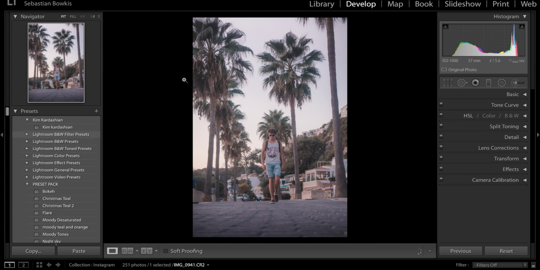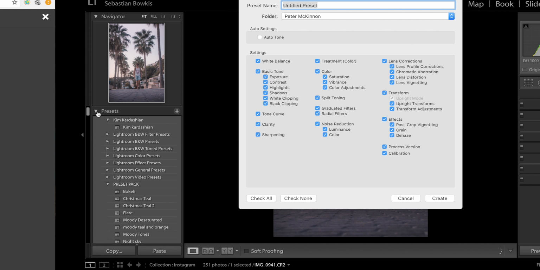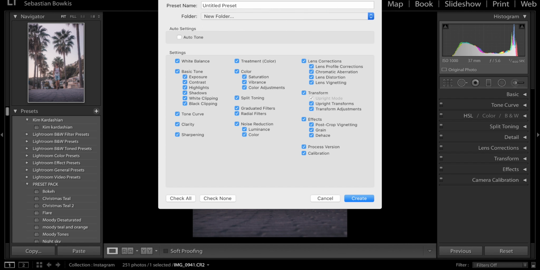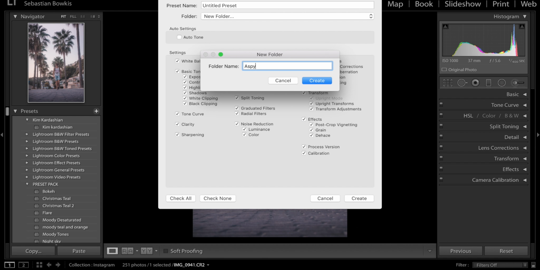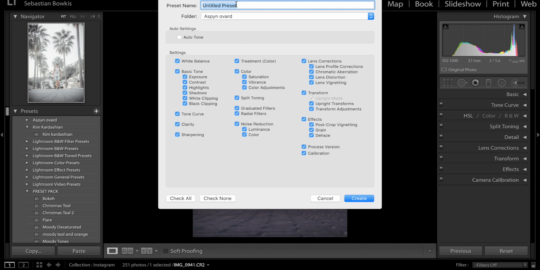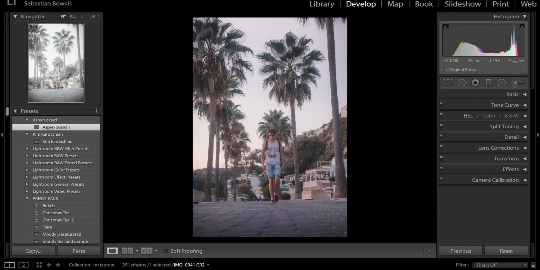Now, one thing you will want to do once you've done this is come over to presets, click on the little plus key, and you can then save the preset. So save it, create a new folder if you want to. I'm going to call the new folder Aspyn Ovard, and just give it a name like that. There you go, that is your presets saved. So if you ever want to use it again, you can just come to here and select it and it will apply it to your images.